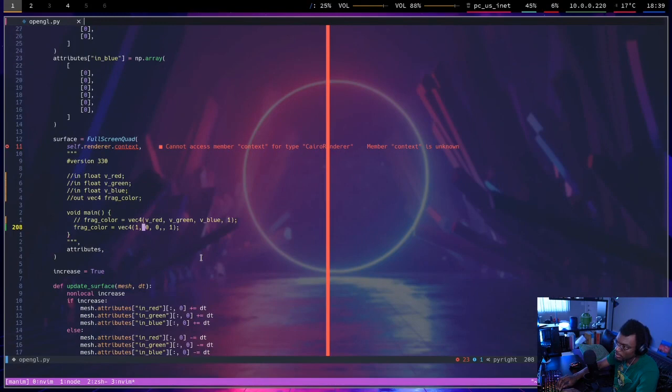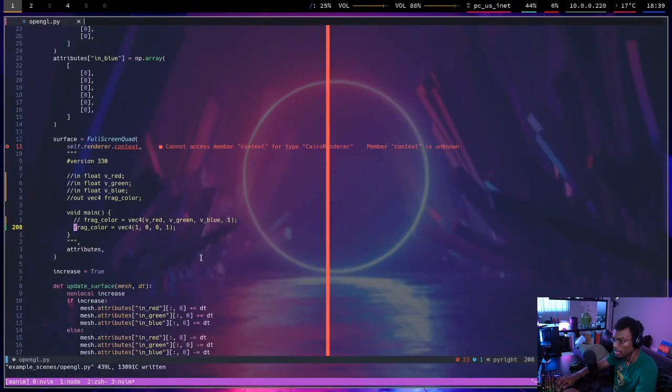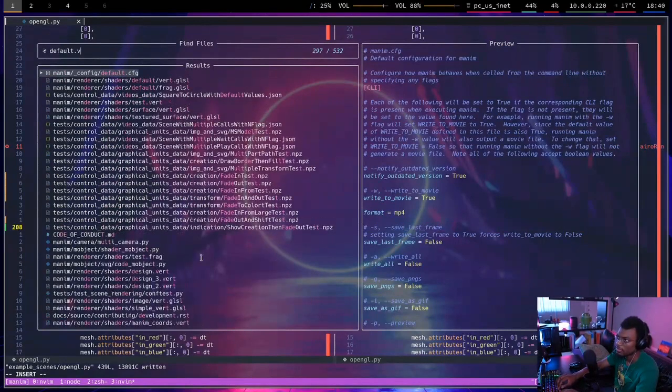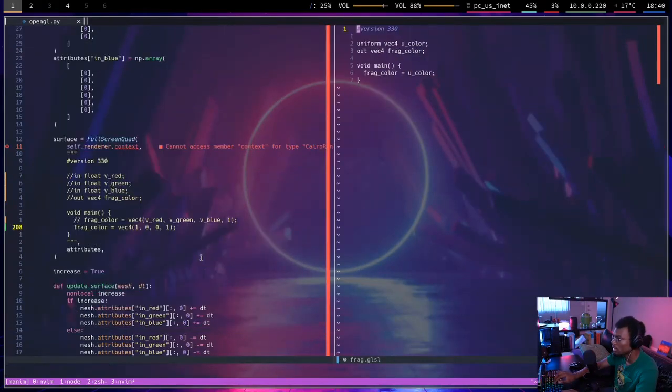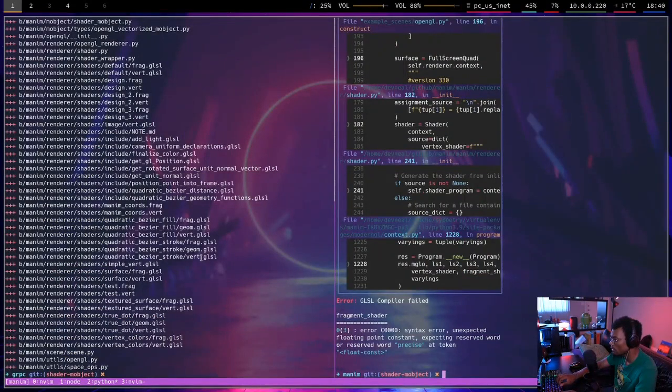Okay, now, if I'm lucky, this should just be solid red. Undefined variable frag_color. Was this supposed to be gl_FragColor? If I look at, for example, the default.vert, here, the out frag_color. Okay, so I have to specify out. Try that again. Same thing.